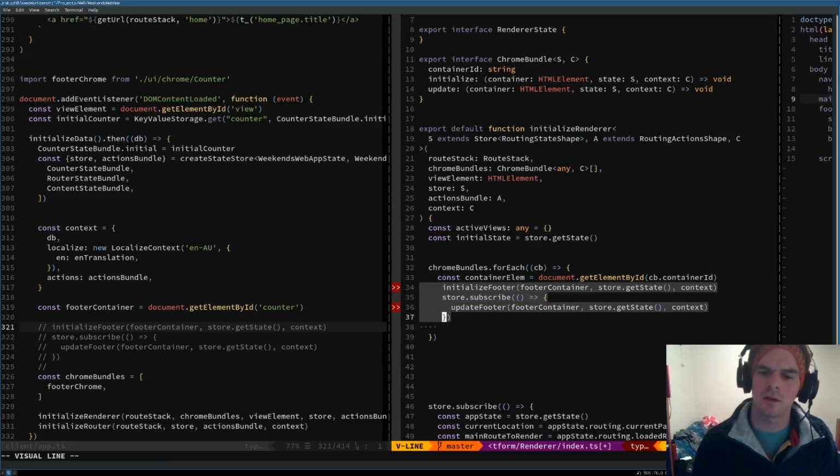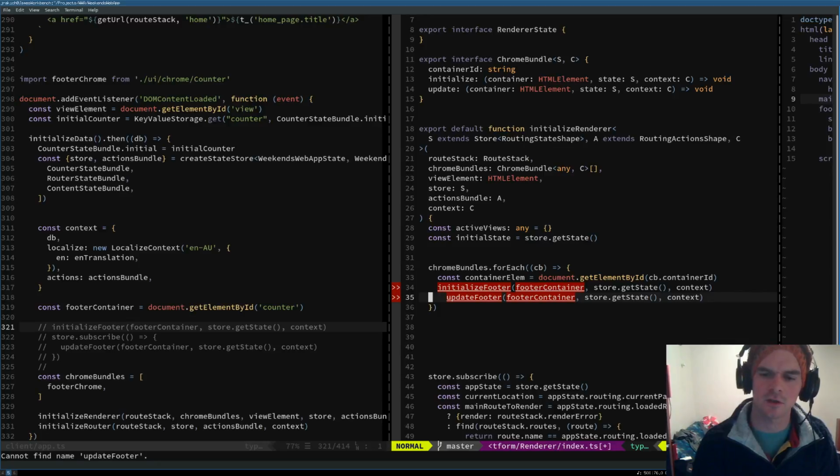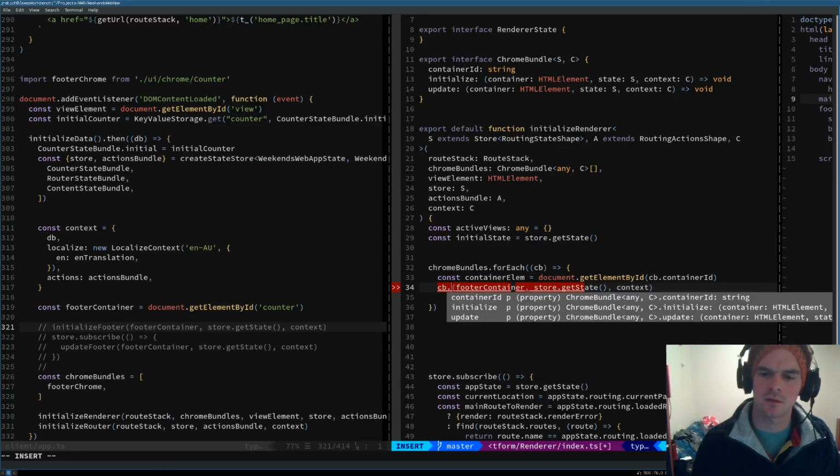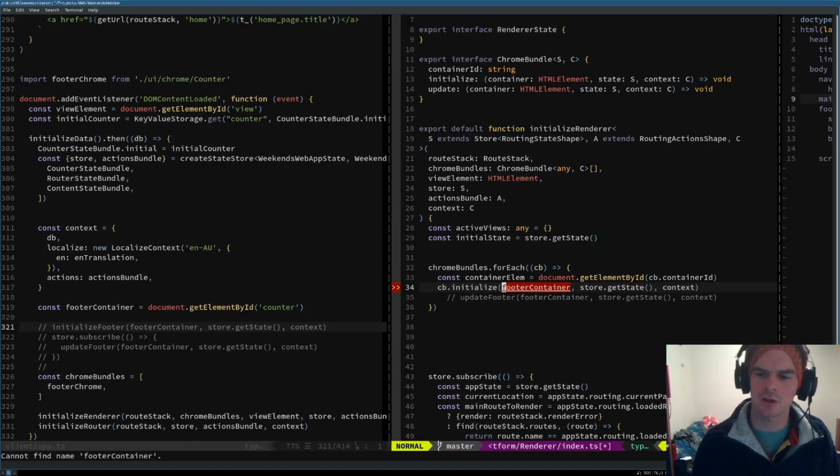And now, instead of initialize footer and all of this sort of stuff, and even the store subscribe, we'll get rid of that. We'll actually do that somewhere else. So we're looking at taking the CB bundle and going initialize. We'll grab the container element, and we'll set it up with the initial state.